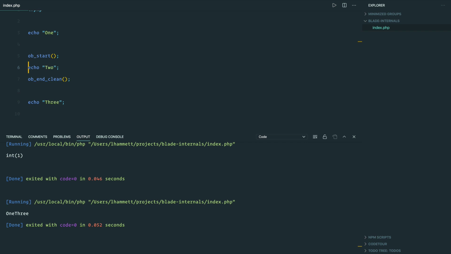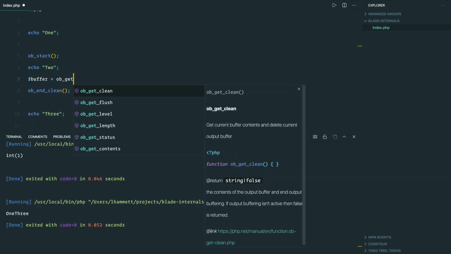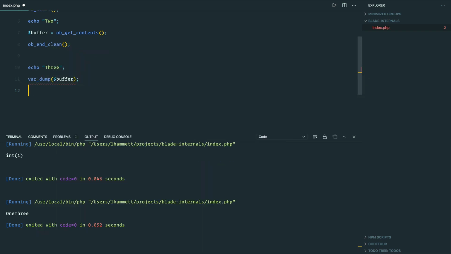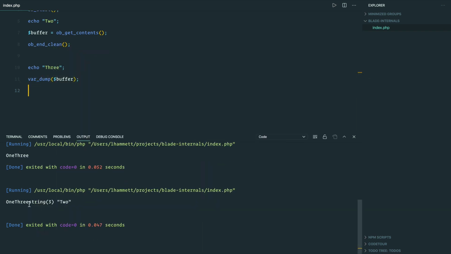But before we discard the buffer, we can still save the contents of it to a variable to use later on. Let's just dump it at the end to show that. Now we can see we've removed 2 from the output buffer, but we've done something with it after the fact. So yeah, that's output buffers, and that's all we're going to cover here, but there's more functions and variations of the existing functions to work with. If you're interested in learning more about the output buffers, I recommend checking out the PHP docs, they cover them quite well.